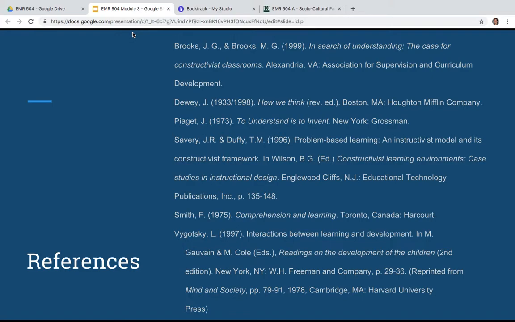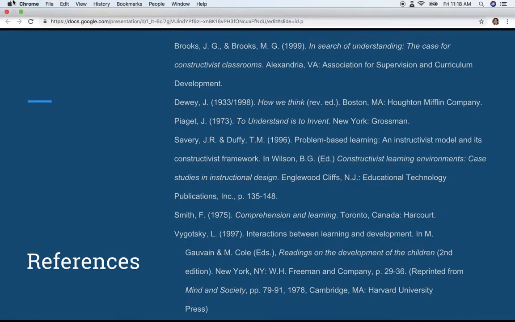And so I want you to see here, I have lined up some sources for you if you want to get more information about constructivism or do some additional reading. Here it is for you, okay?